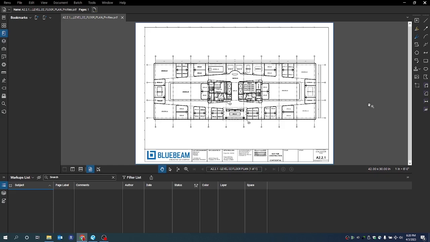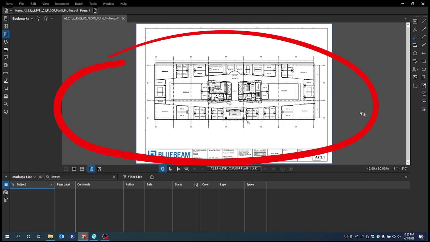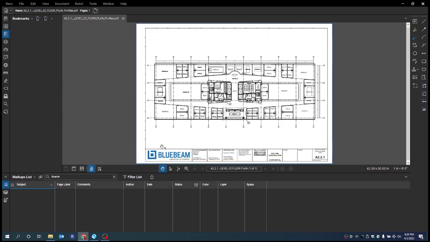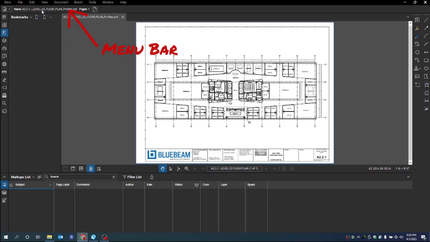So let's get started. The center of the interface is called the main workspace. This is where your drawing and markups will appear. The menu bar above organizes the features by task. These drop-downs allow you to have access to most of the tools in Revu. We'll briefly go over this, just the basic drop-down options to learn about its features.